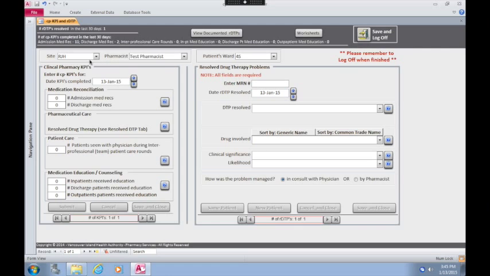So you'll note here there's the clinical pharmacy key performance indicators, and they are in alignment with the national KPIs. So they're broken into 4 points. So we have medication reconciliation, pharmaceutical care, patient care, and medication education and counseling. So it is important to document your KPIs, ideally on the day that they're done, but if not, at least in the month that they're done for stat accuracy.